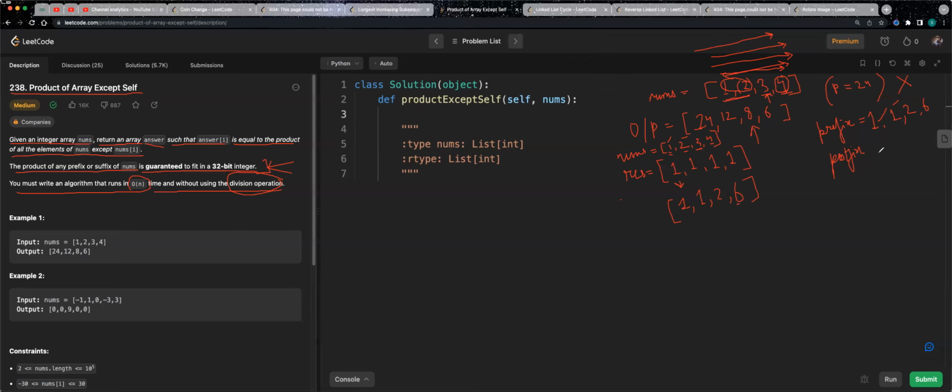Now what we have to do is calculate the postfixes. For that, we just need to traverse our nums array from left to right. So for postfix, we have to do left to right. For prefix, we have to do right to left. Also, for the postfix, we'll be initializing it to 1 for similar reasons as we are doing product or multiplying stuff, and it will help us keep track of the product.